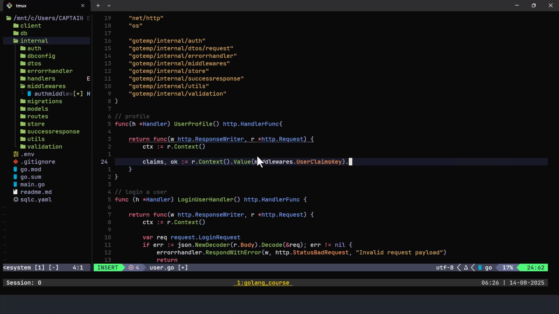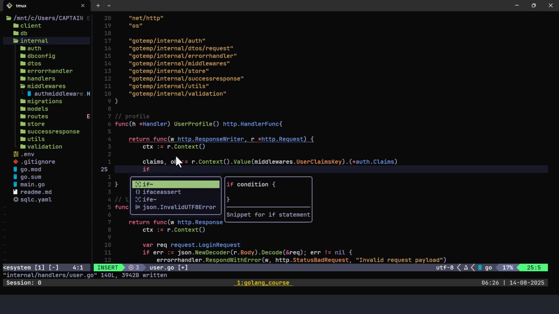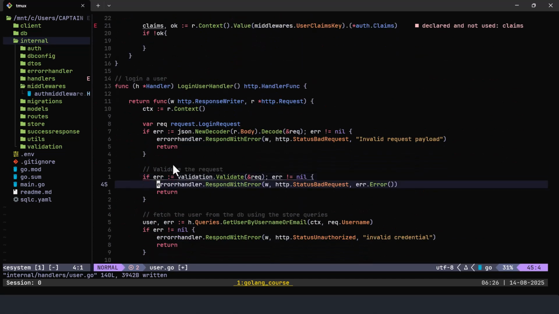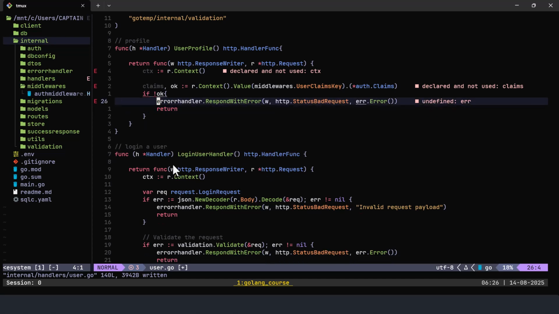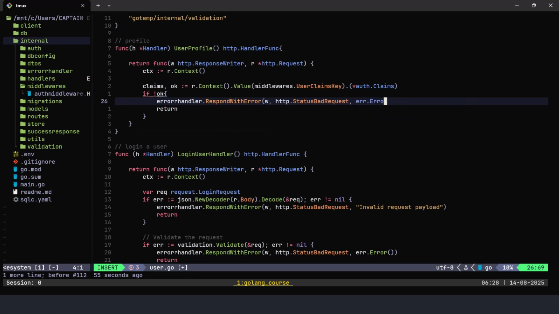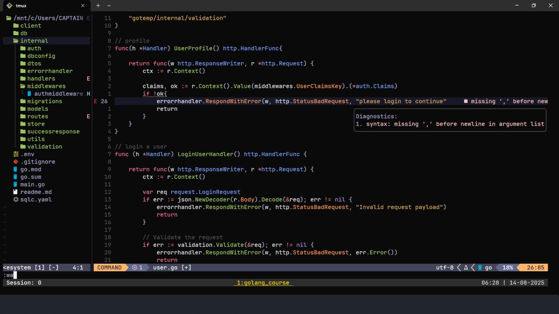Then we can have the auth. We want to dereference the auth dot claims. Then if not okay, so it will return the claims data, and if it's okay or not, more like true or false. So if not okay, we want to return this error. I can copy this, yank it, then come back here and paste. Then let's remove the error. We can have a very simple message as please log in to continue. So it means that the user is not logged in.